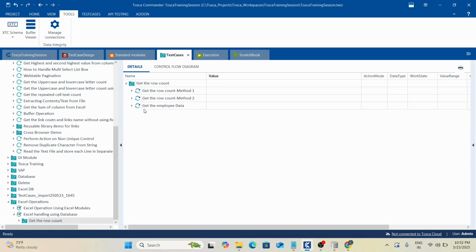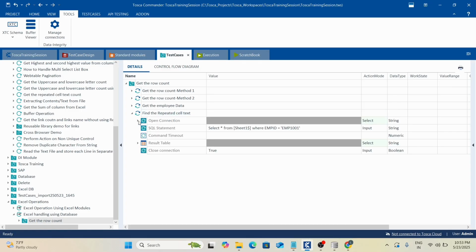So now there is one operation which we performed: finding the count, like how many times that particular cell text is repeated in the Excel sheet. Using a query also we can find the repeated cell text. So here we will use the query.